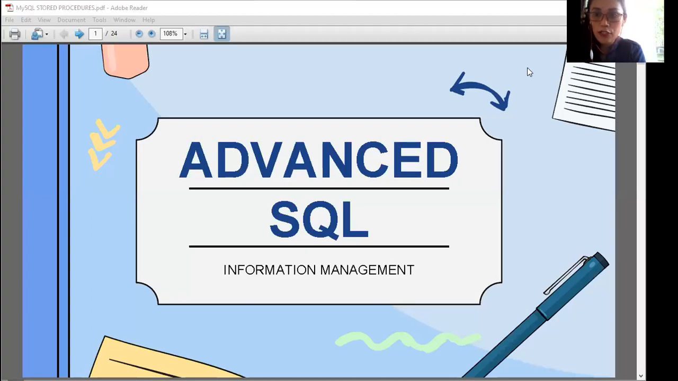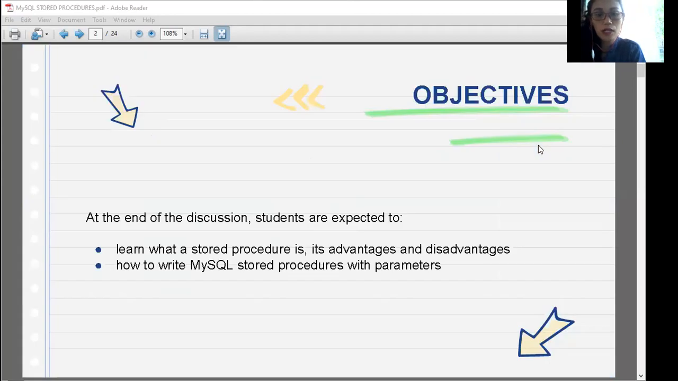Good day once again. This recording is a continuation of advanced SQL, particularly about stored procedures. At the end of this discussion, you are expected to learn what a stored procedure is, its advantages and disadvantages, and how to write MySQL stored procedures with parameters and even without parameters.